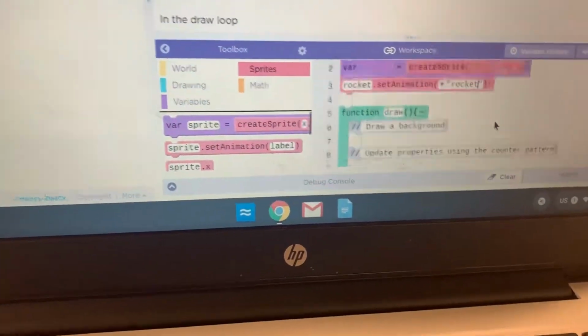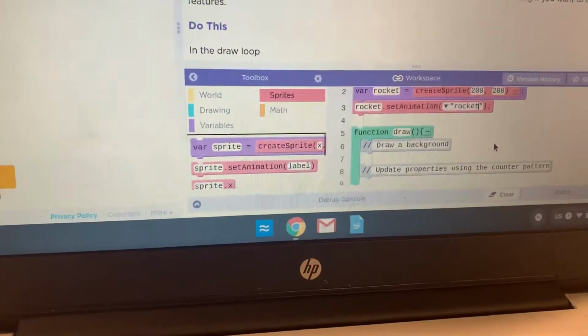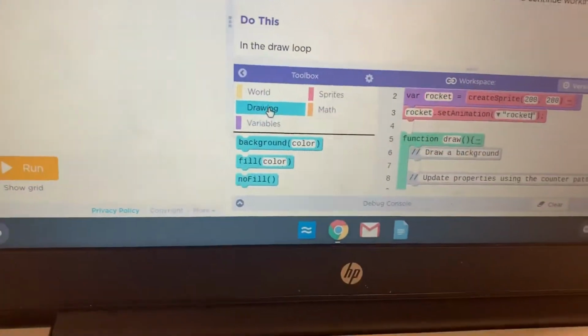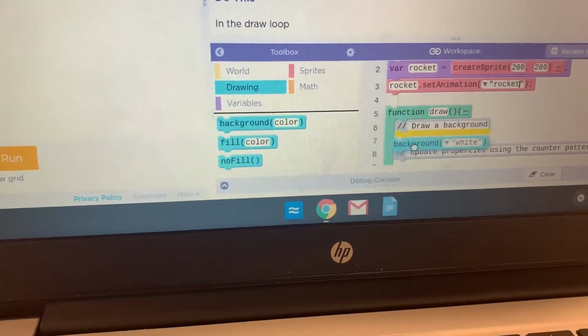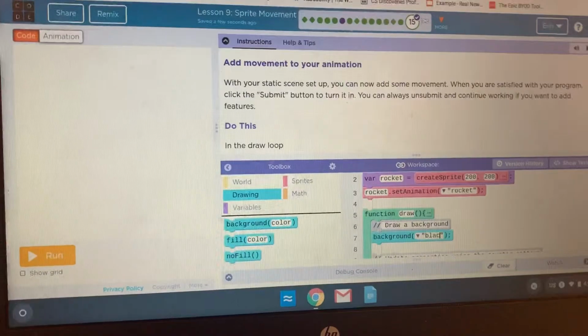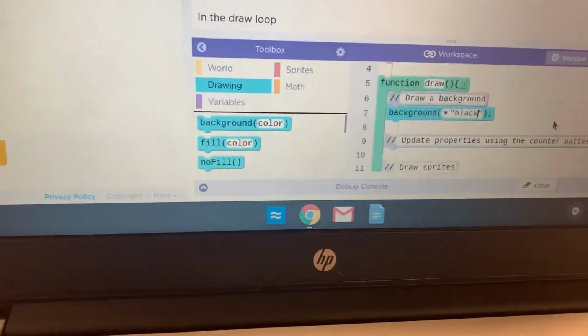So then what we're going to do next is draw a background. In this case, we'll have a black background. So you're going to click on drawing, and then click and drag a background color to go in the draw loop. I'm just going to type in black, so that way it looks more like a night sky.